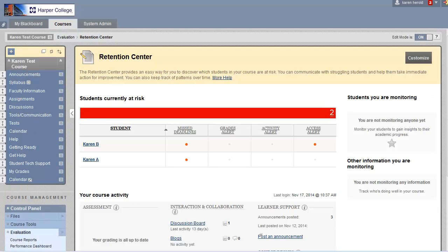The Retention Center provides an easy way for you to discover which students in your course are at risk. Based on pre-configured rules and rules you create, students' engagement and participation are visually displayed, quickly alerting you to potential risk. From the Retention Center, you can communicate with struggling students and help them take immediate action for improvement.